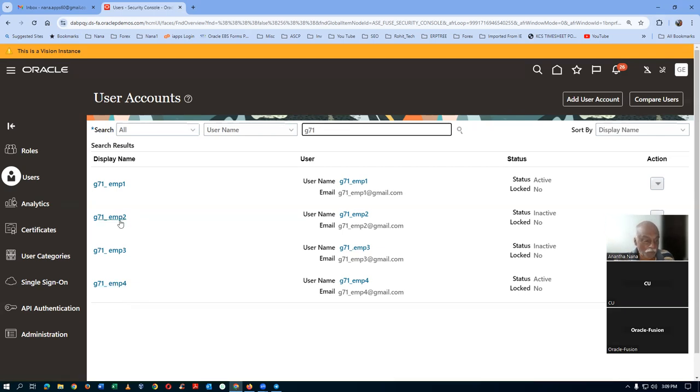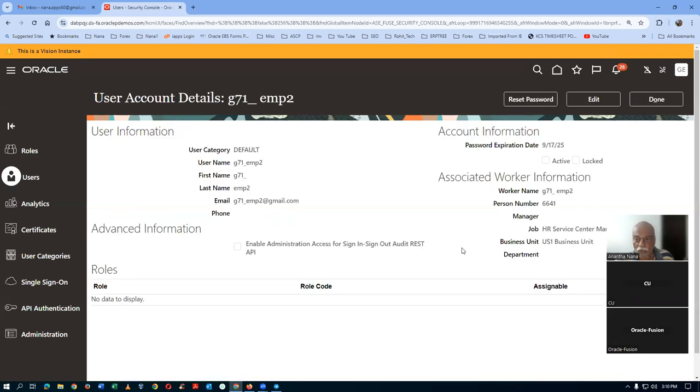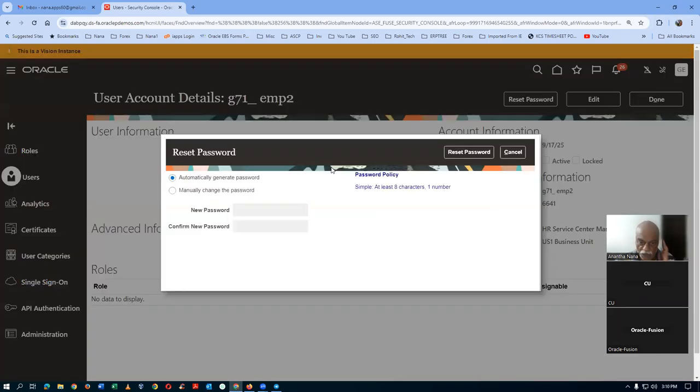So click on EMP2. EMP2 is the one. I click on it. First of all, I will reset the password. Let us now reset the password. Super. And then let us now add the roles for EMP2.